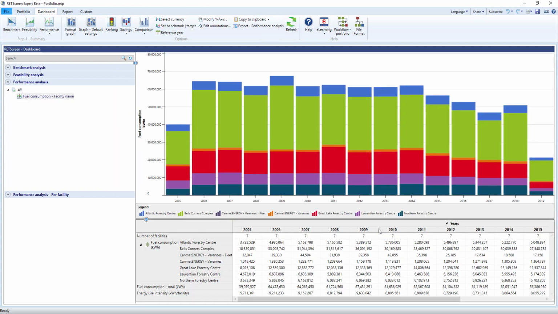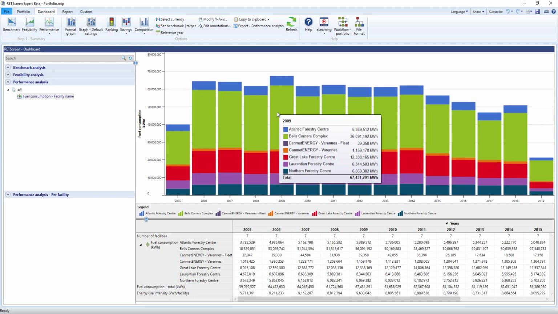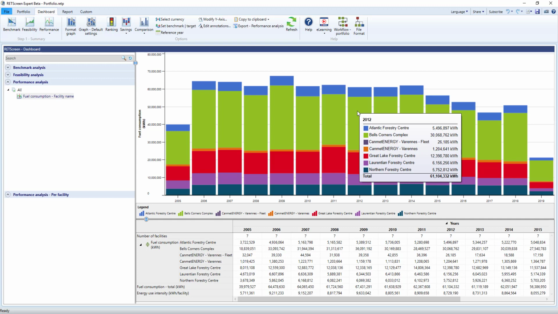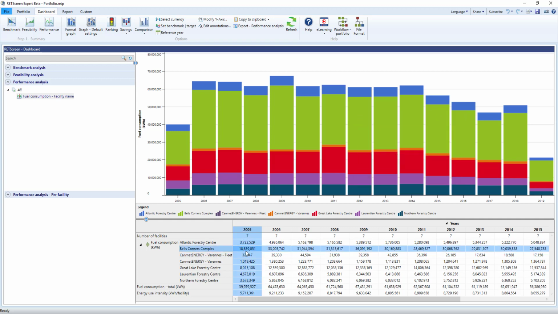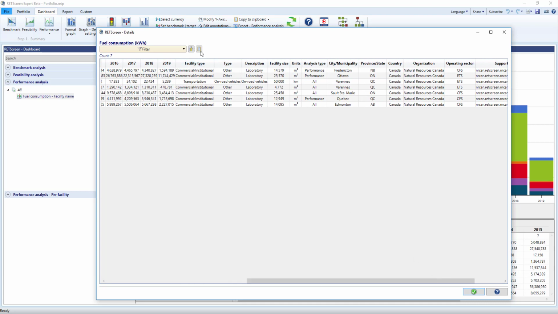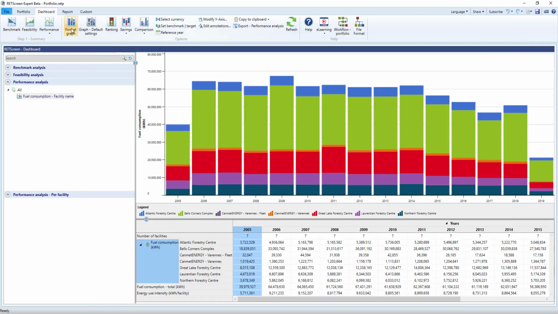You'll notice that we get a graph that shows for each year what the total aggregate fuel consumption was for each facility in my portfolio. The units are fuel consumption in kilowatt hours, just like we had in the dialog, and if we hover over any of the bars, we see a breakdown per facility. The graph is always based on the data in the table below, where you'll see one row for each facility and a total at the bottom. If I click on this Details button, I get a window where I can see the full dataset with some tools, including the ability to export to a clipboard. You can edit any graph by clicking on the Format Graph button, and we get the same dialog as before.